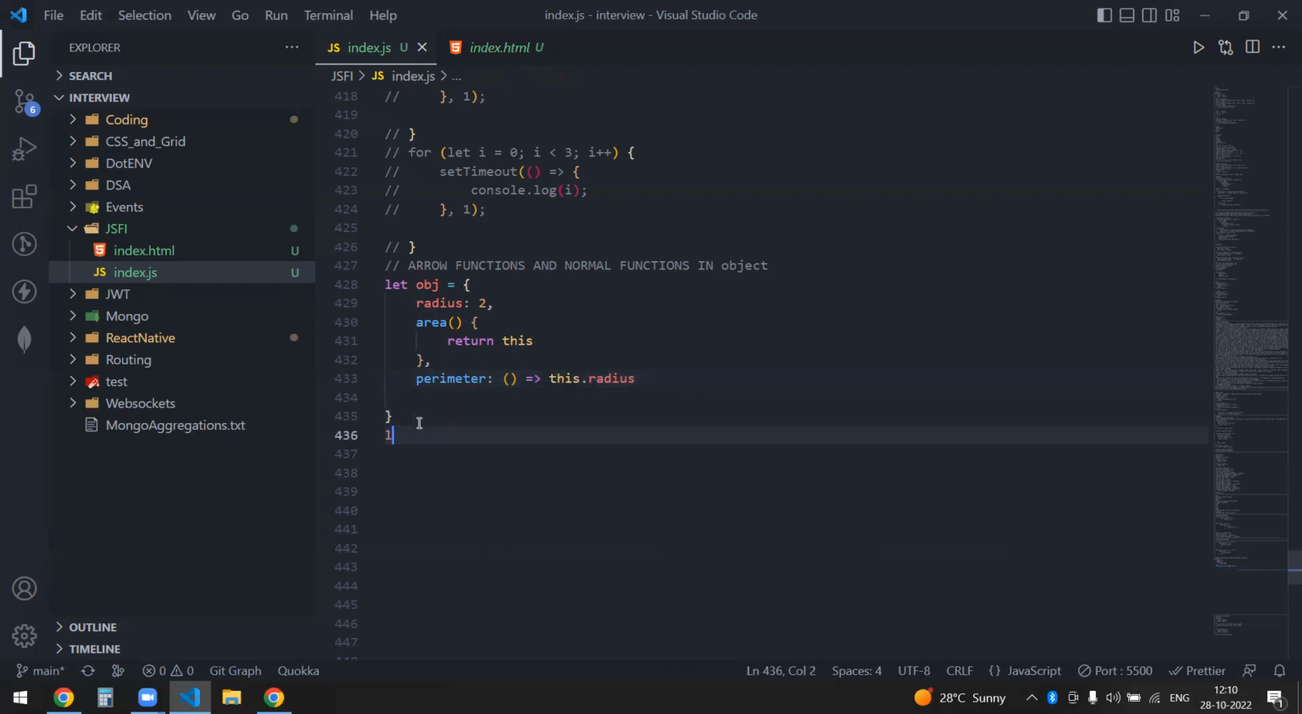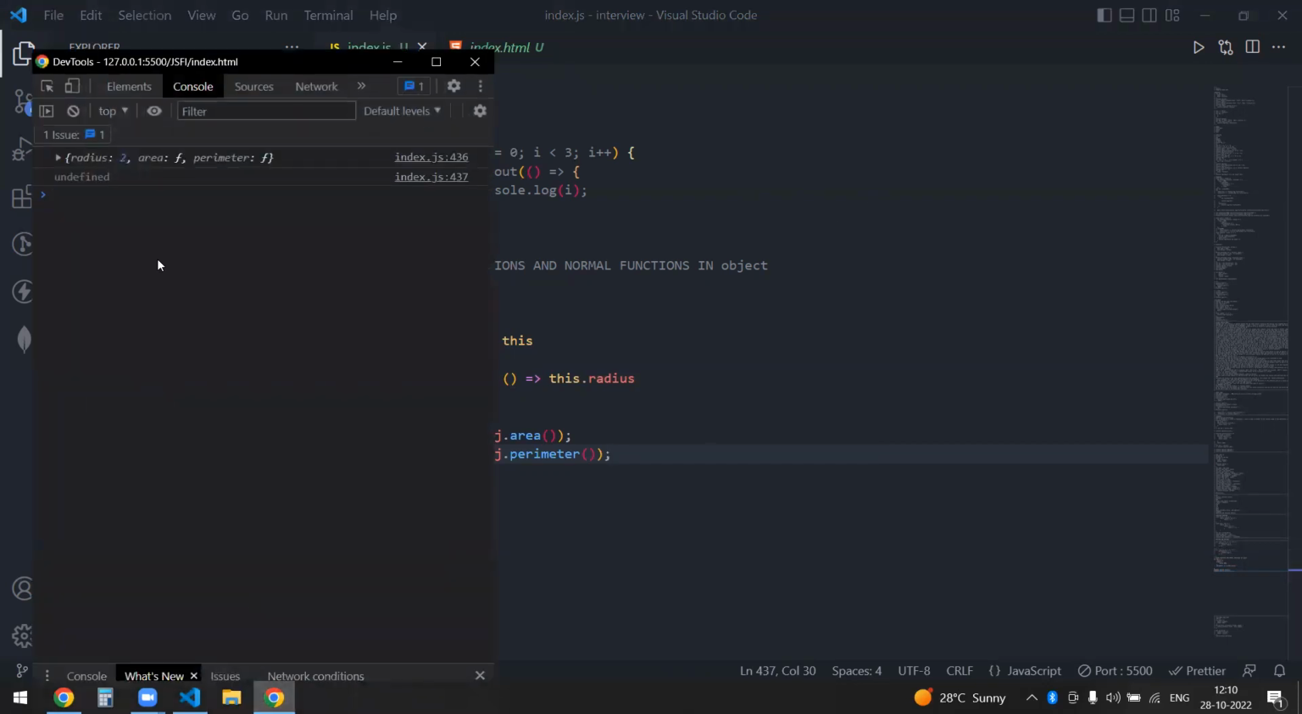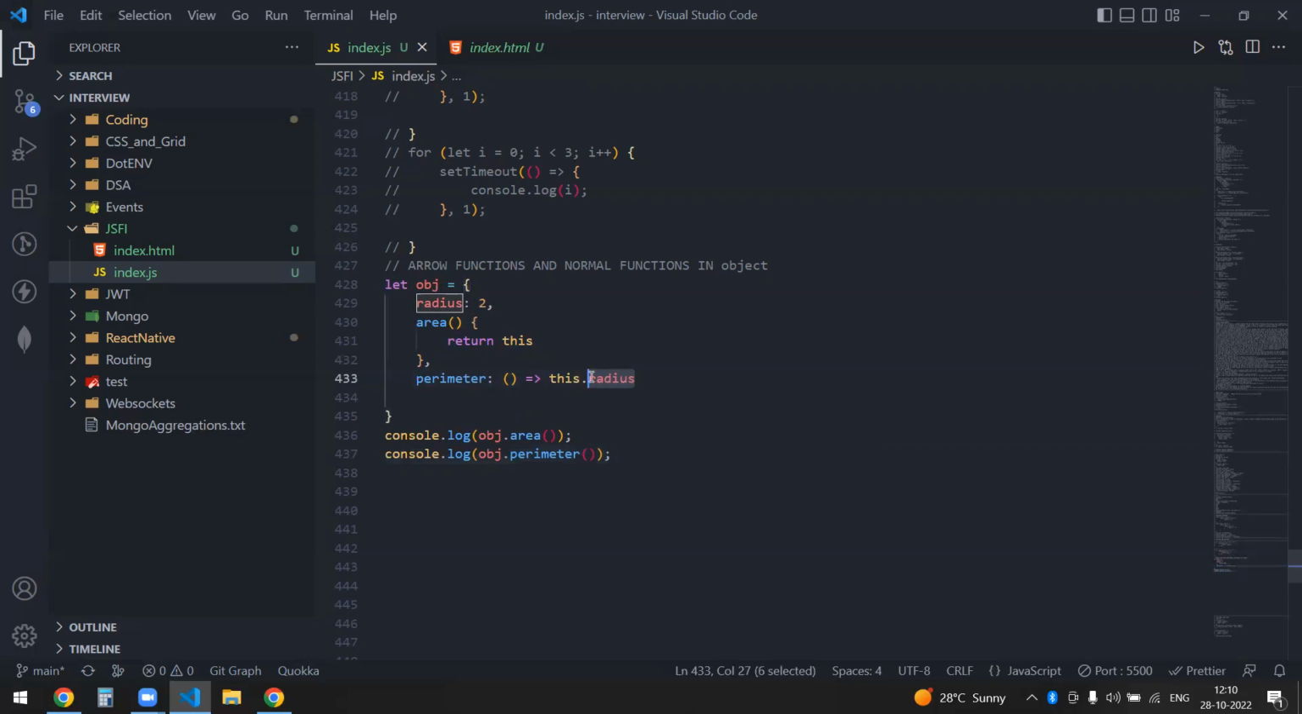So now let's say I just want to log obj dot area. I want to invoke this, and then log obj dot perimeter. I just want to invoke. So if you see now, it's giving me undefined, because there is no radius. Okay, so this first one is the traditional function that we have written, and perimeter is the arrow function. So if you think normally, then both should give you the object, right? This whole object, but it actually doesn't happen.